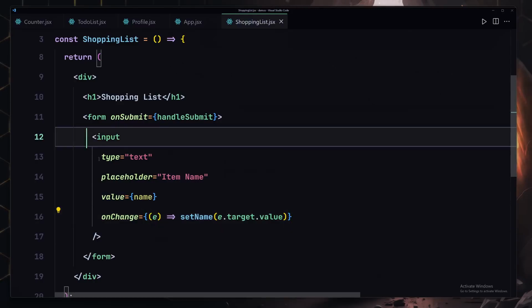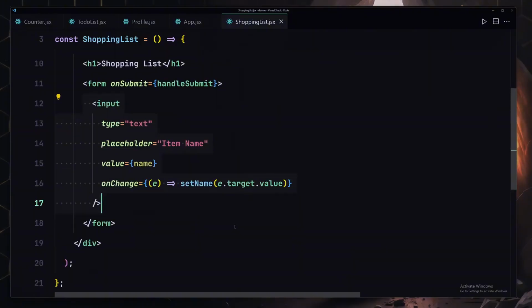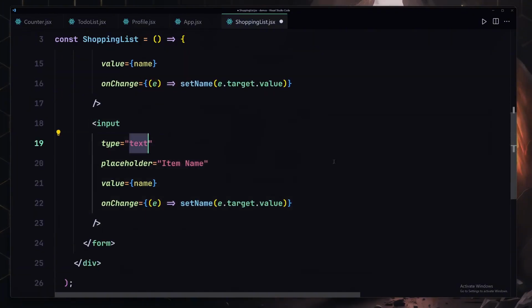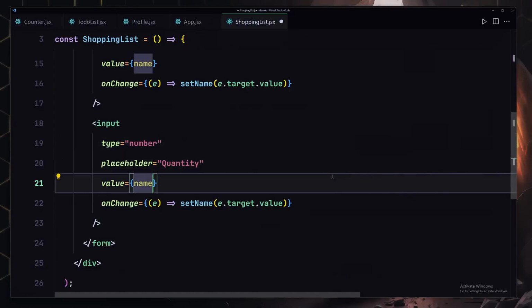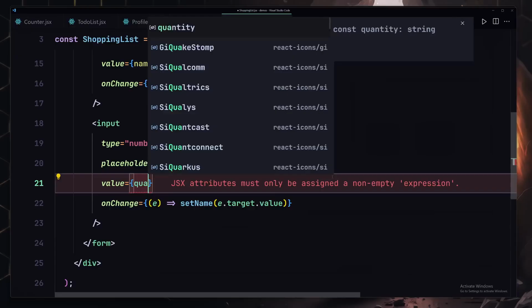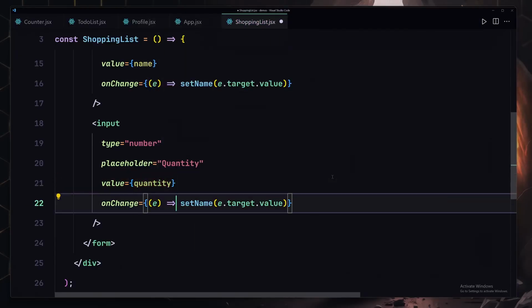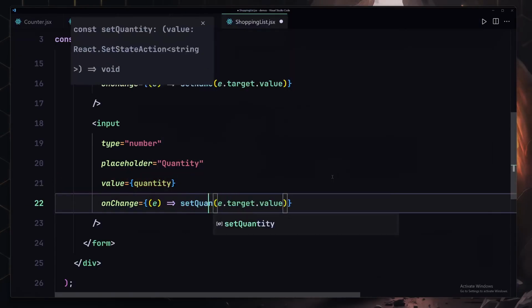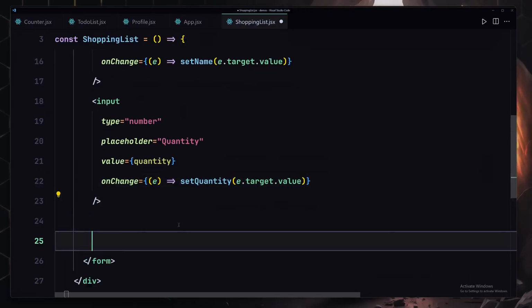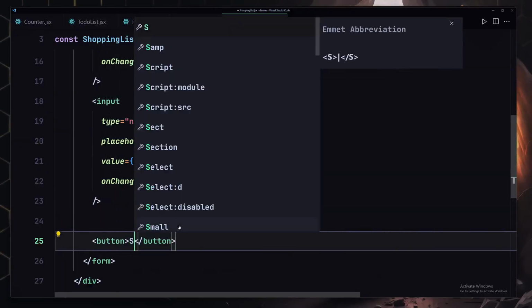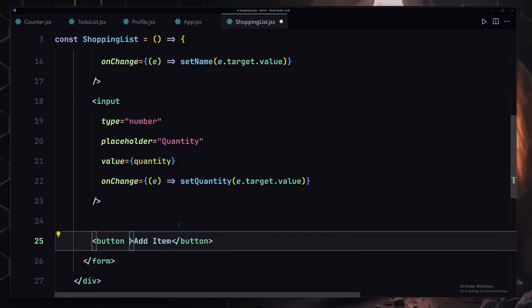And now we can totally duplicate this. So I'm going to select it and duplicate it. Here we have to change the type to number. We also have to change that to quantity. So quantity, there we go. We also have to specify the value like quantity, and also the setQuantity. There we go. Okay, so that's going to be it. Now underneath that we are going to be also creating a button which will say "Add Item", and here we have to specify the type, which will be set to submit in lowercase.